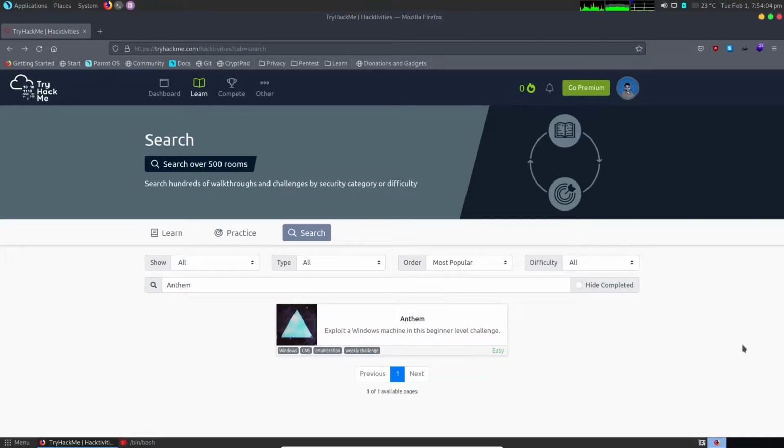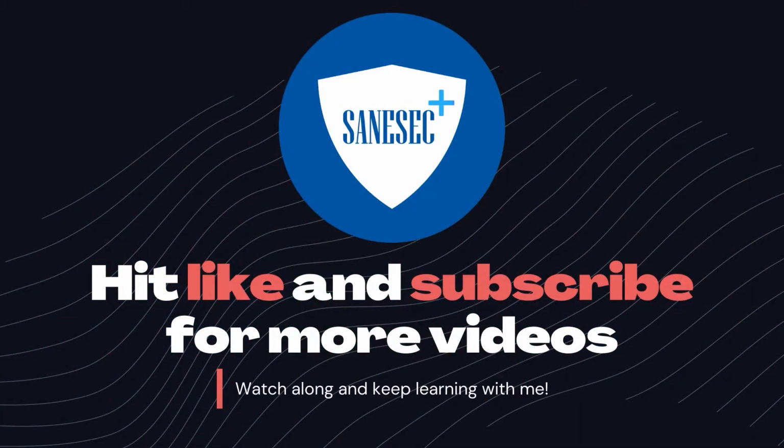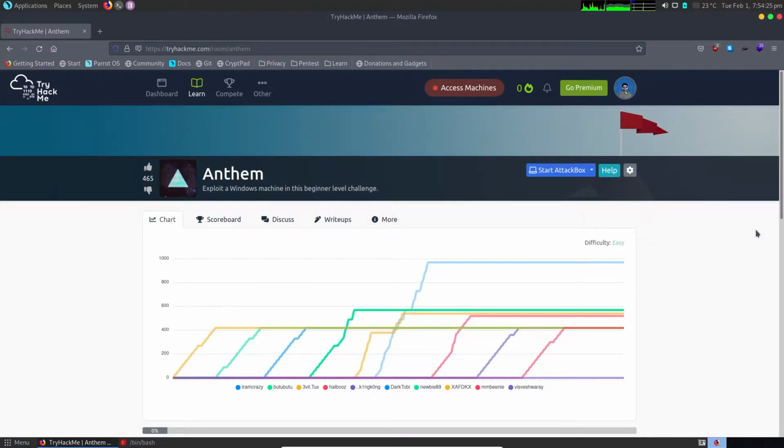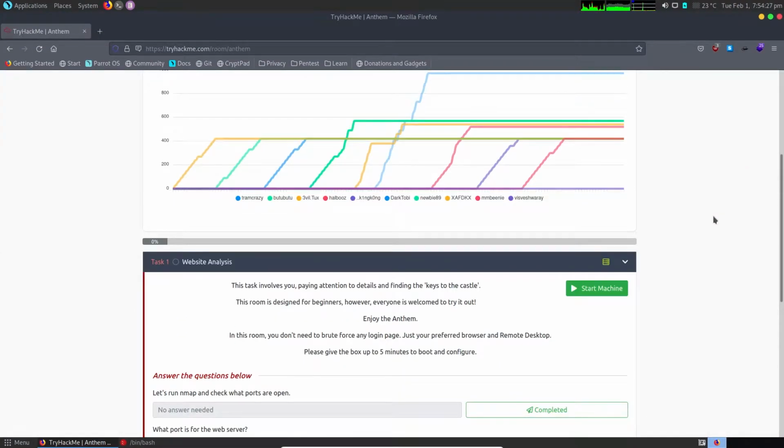Today we are going to do a room called Anthem, and it teaches us about Windows exploitation and enumeration. So let's get started. I've already joined this room, so let's get started with task 1. First of all, let's spawn the machine.